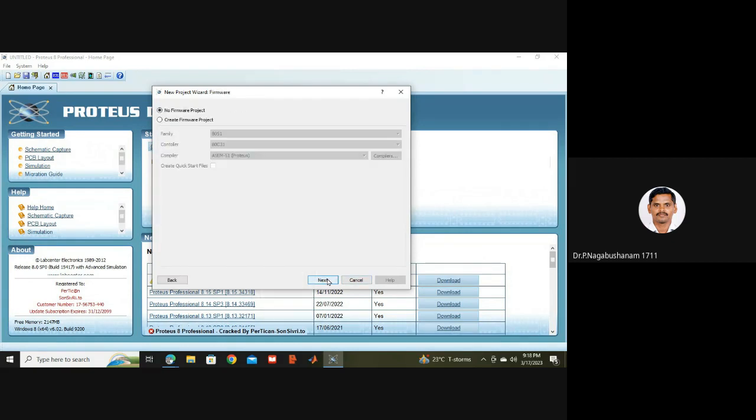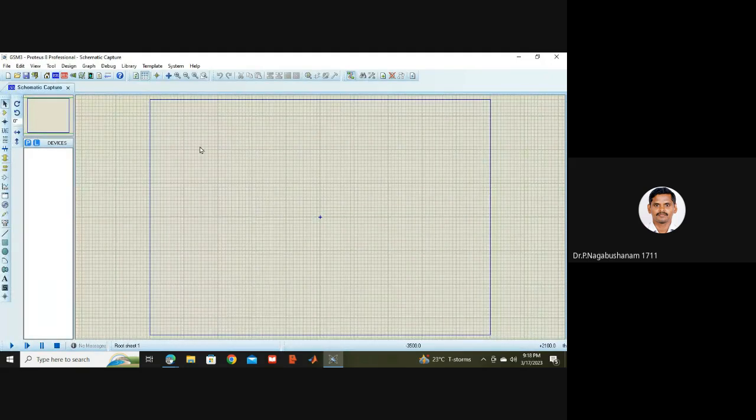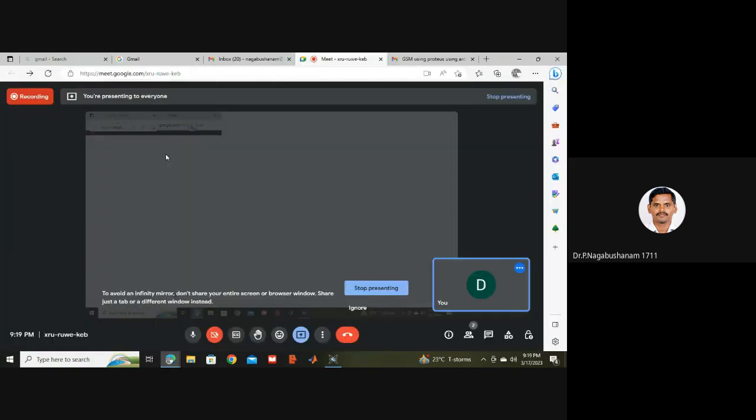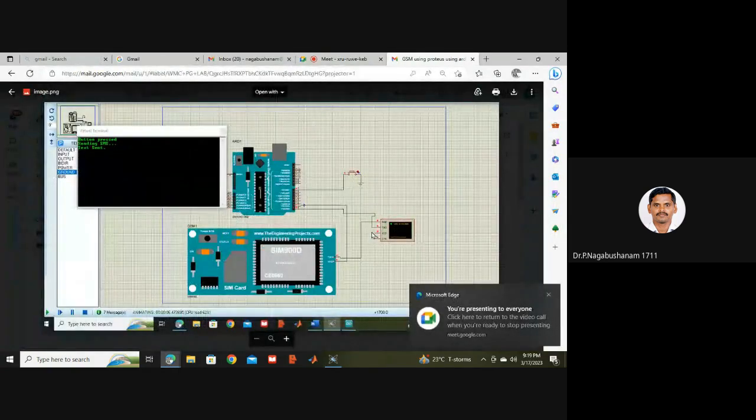Next, finish. Once you get this window, click on ISIS. The drawing workspace will come, and here are the components. P is for picking components. This is the diagram we need to build for the GSM module implementation.